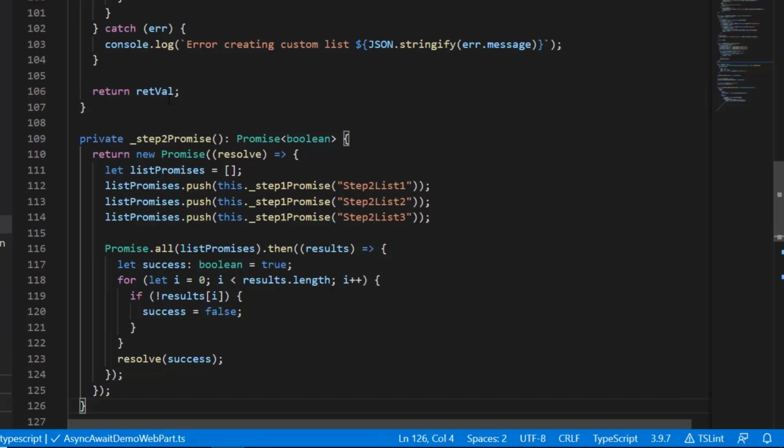Okay, so we've pasted our step 2 promise in here right away. Let me just go over this. Basically, our step 2 is going to be that we want to create 3 instances of the list. The reason I wanted to include this is to show you parallel processing from a promise perspective. This is a common pattern where you have 3 things that can happen simultaneously, and as long as they're all finished, you can move on. So that's a common pattern.